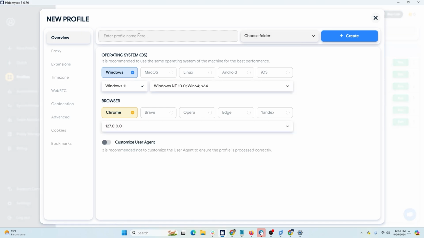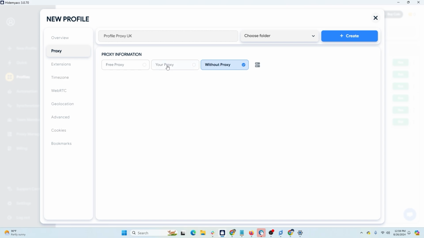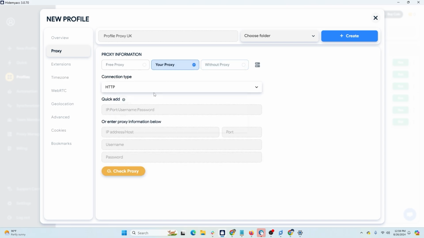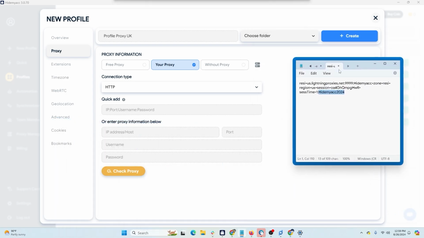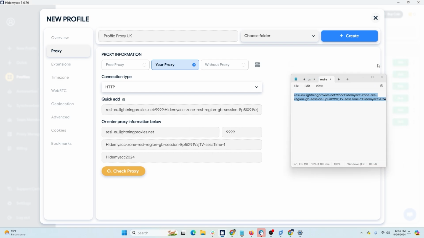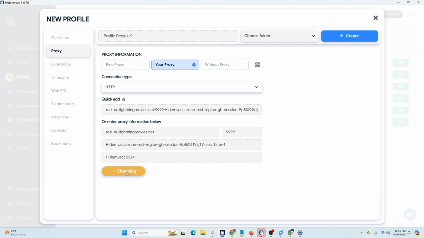Hidemyacc supports users in adding multiple types of proxies to different profiles. When creating a new profile, in the Proxy section, click on your proxy, then enter the proxy information in the host, port, and username fields. Click Check Proxy to check the status of that proxy.